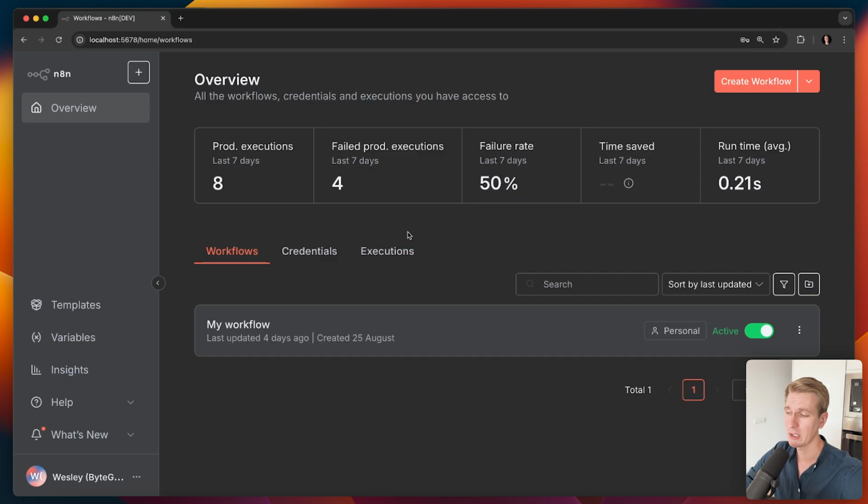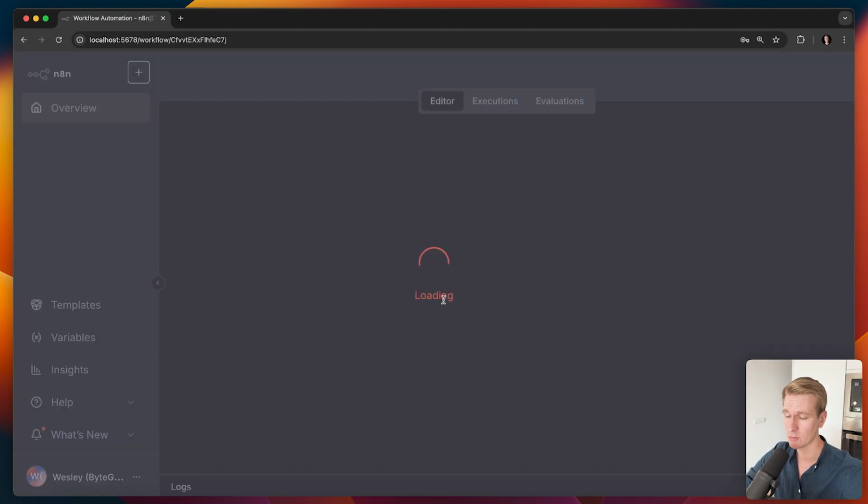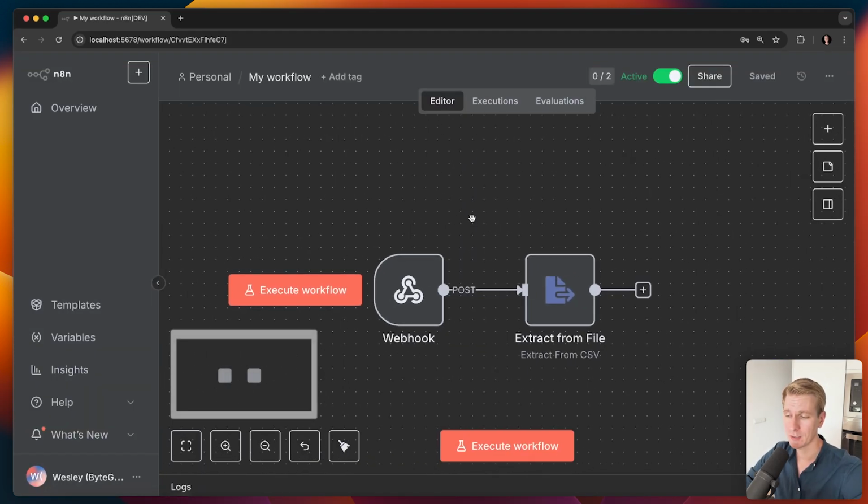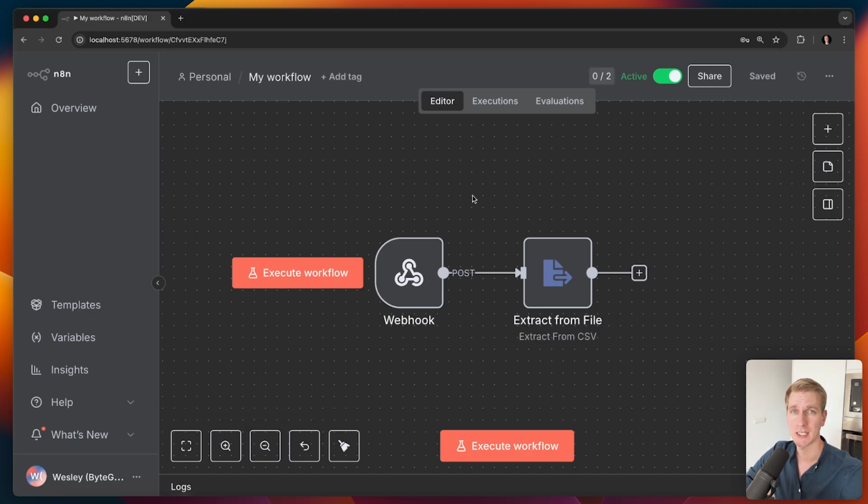All right, so here I'm in my local n8n instance. I have one workflow here. I used this workflow in another video, by the way, with a Next.js application, so in case you're interested in that, check out that video. But let's say I have some workflow here.